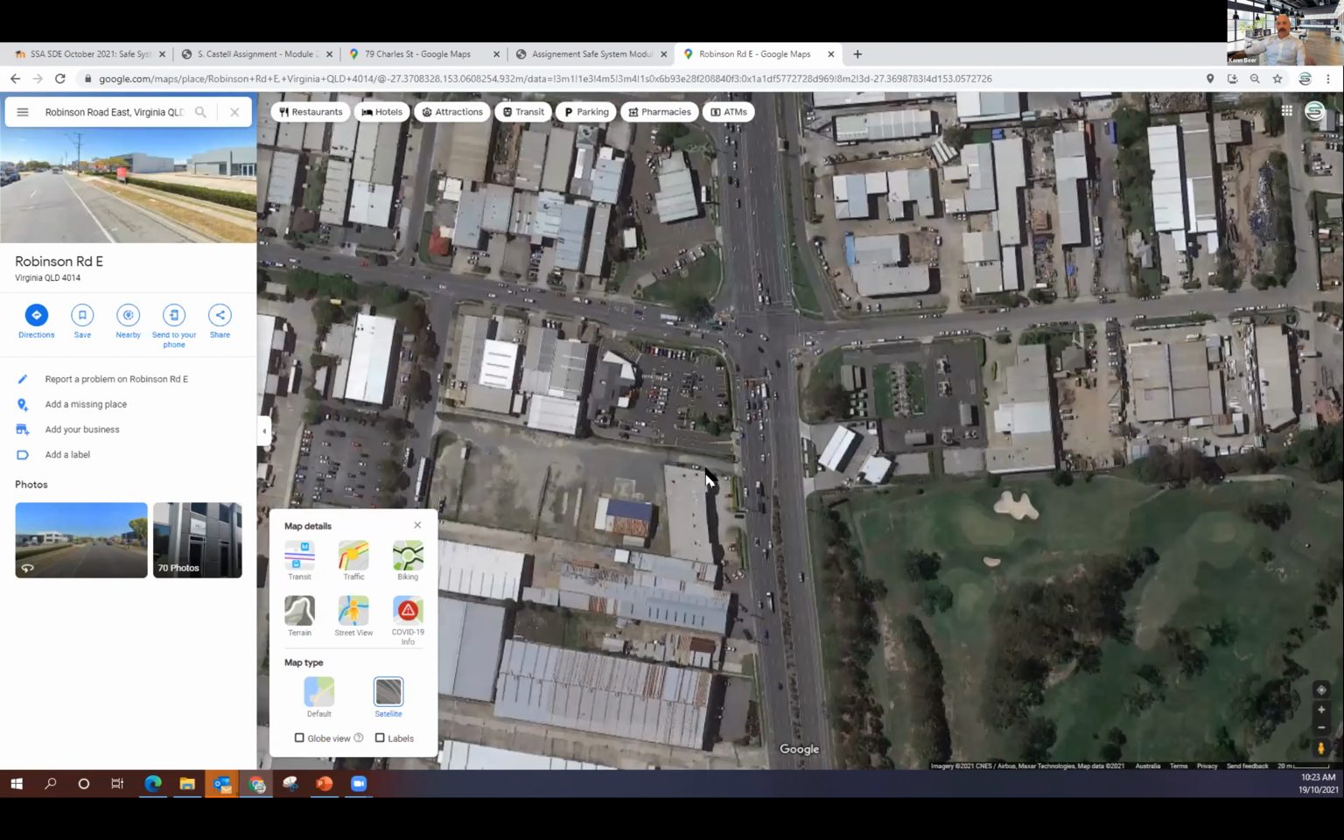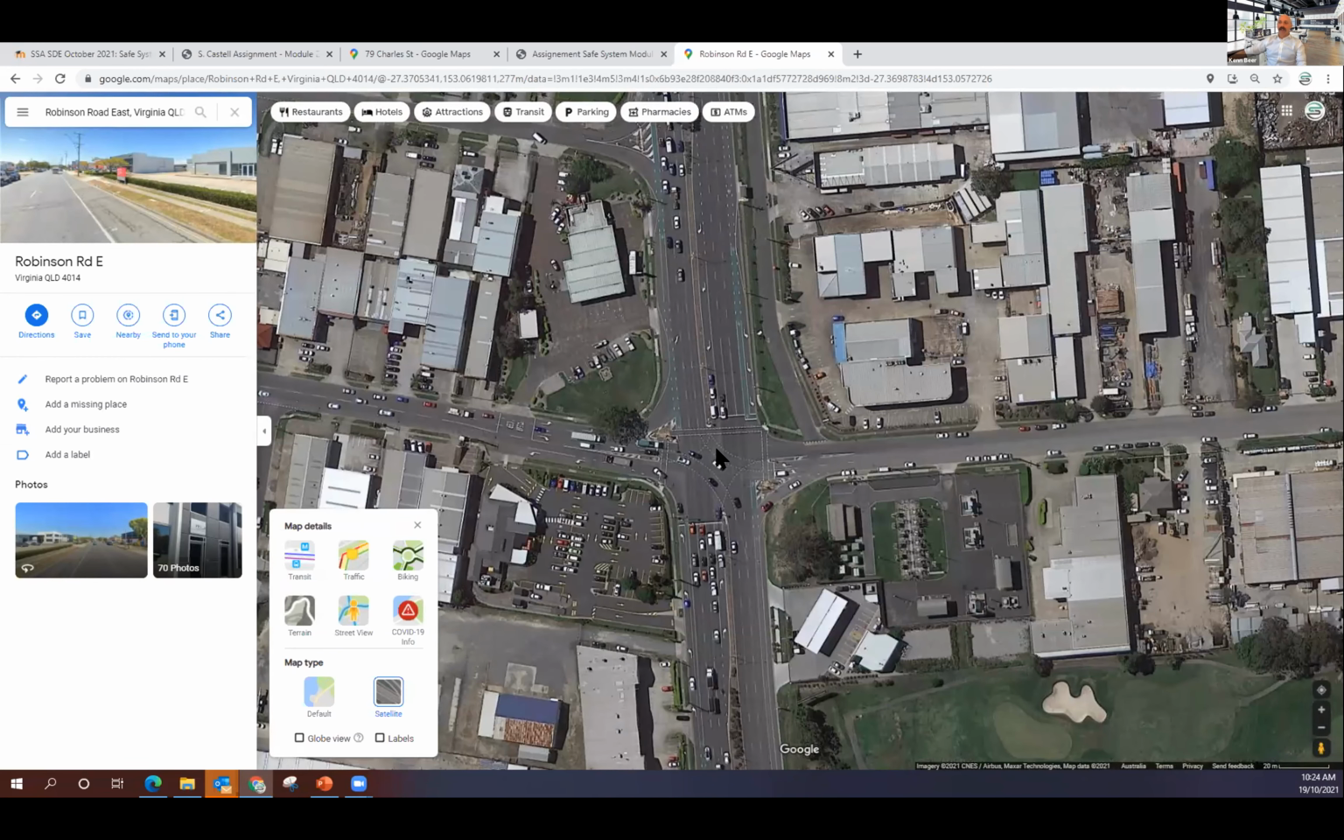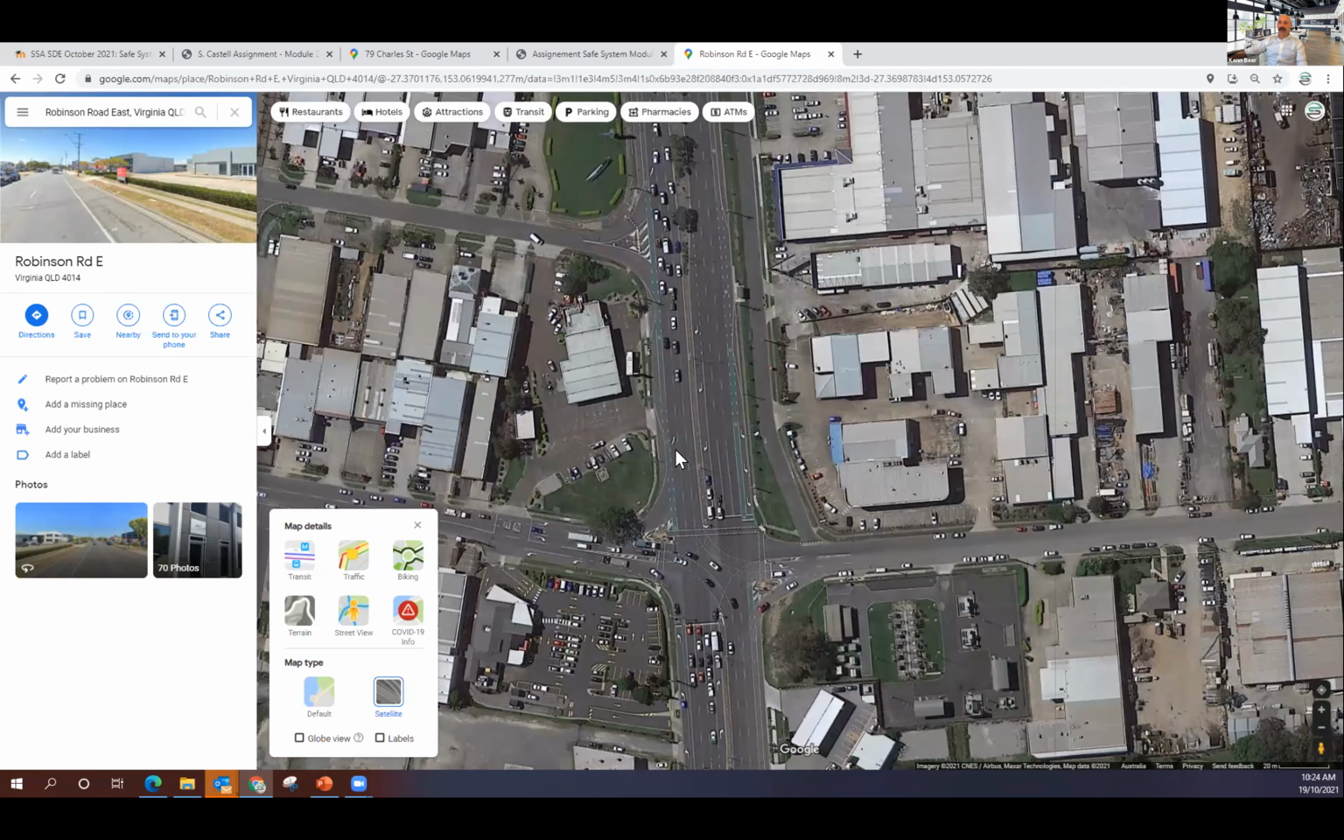But so exposure, again, back to numbers. Really good ideas there around trying to reduce the likelihood by consolidating access, making this simpler. That's going to reduce the likelihood of crashes. And then severity. Severity is going to be really slowing vehicles, changing angles of impact, and those sorts of things around here.